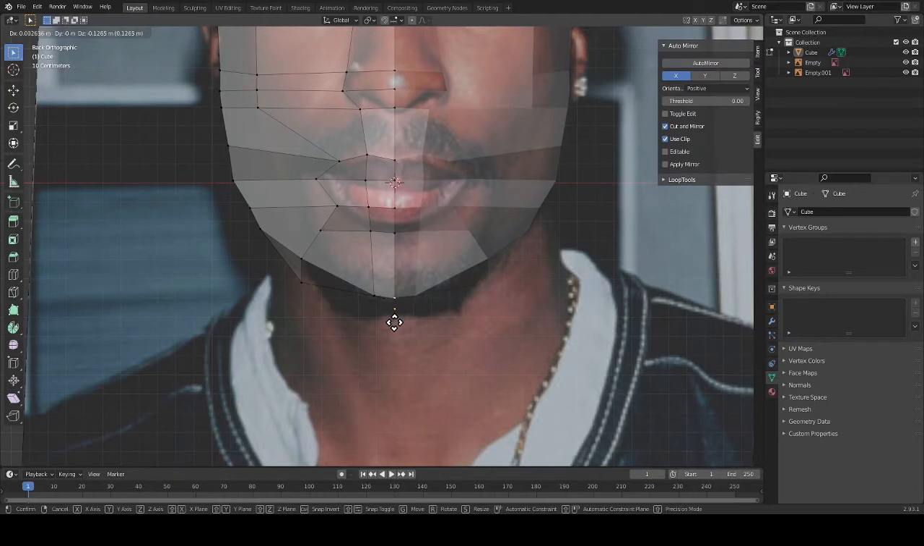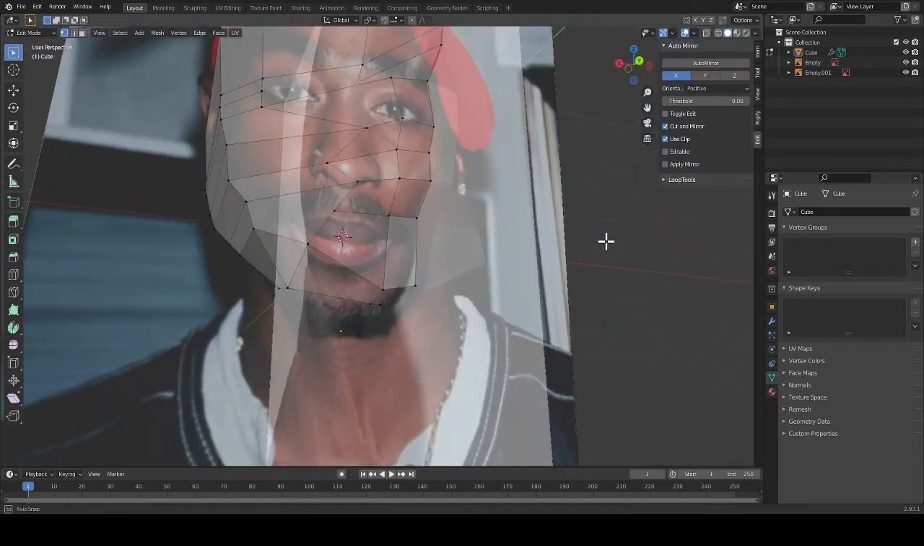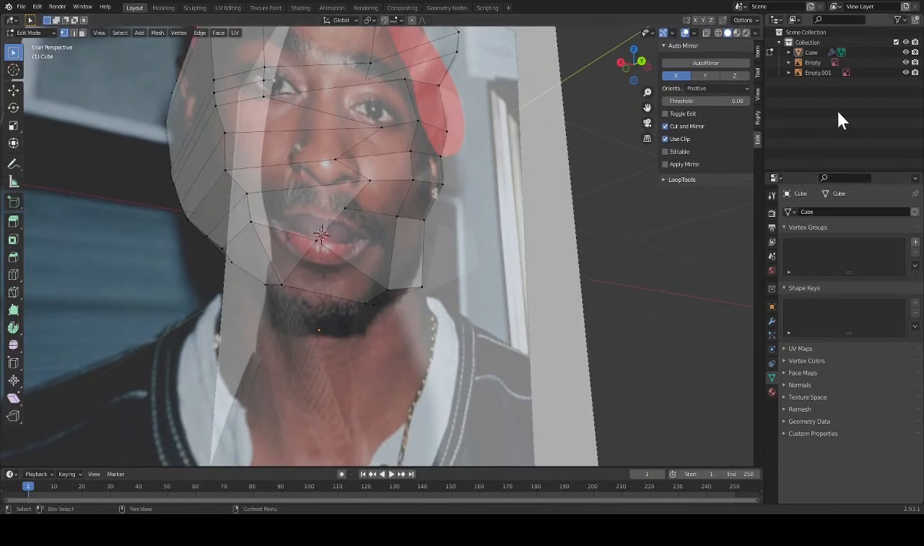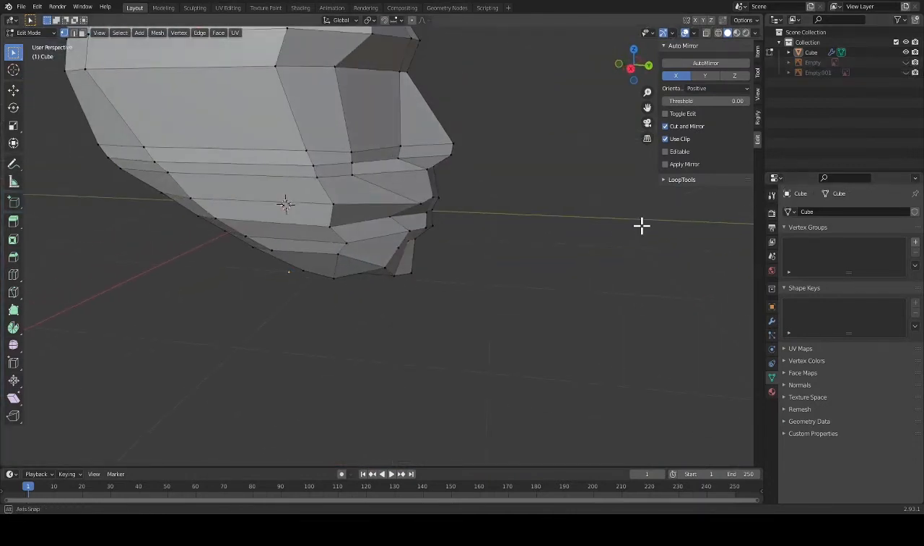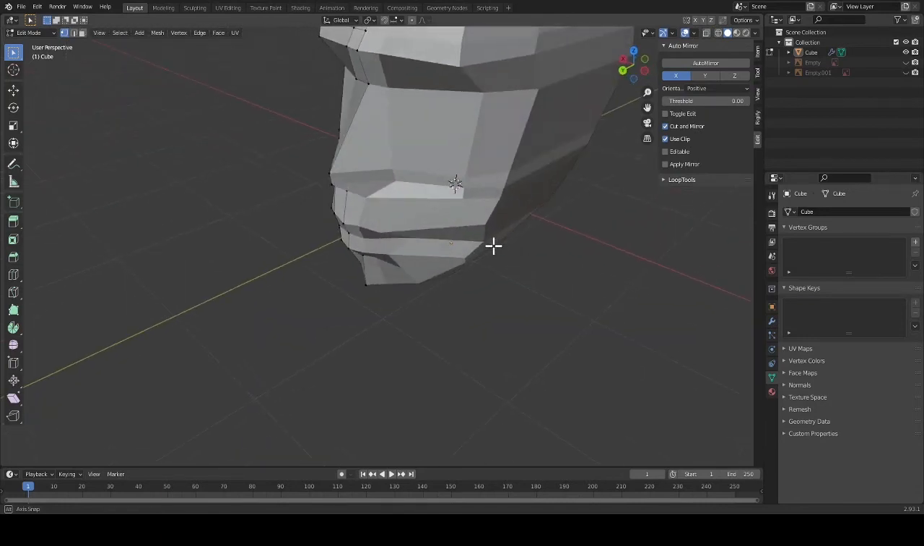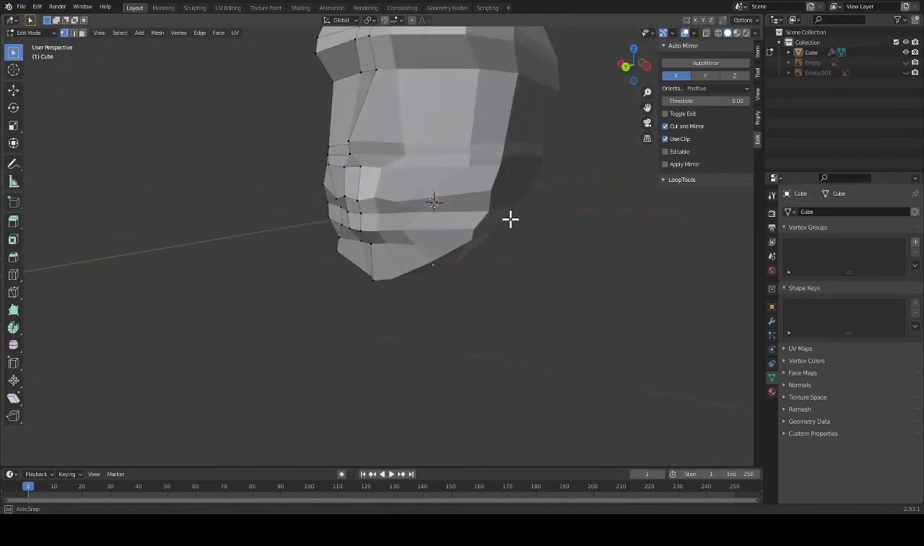Try to get it right this time. Just a little. Okay, so I'm gonna turn off the images. I do think it needs a little work still on the chin.